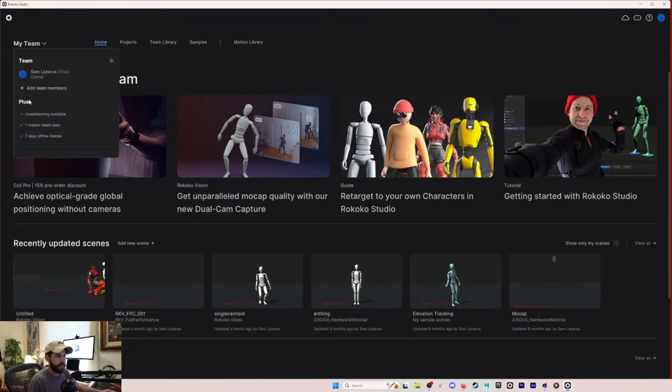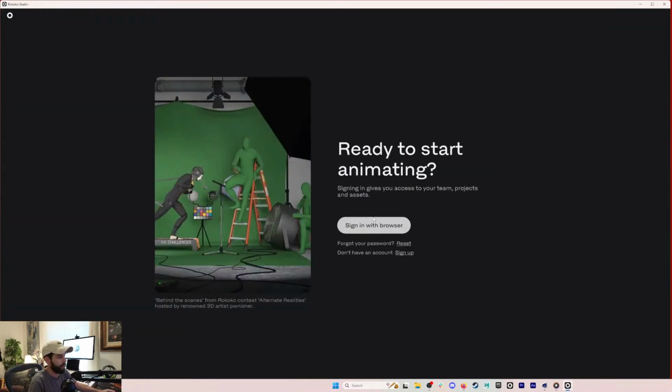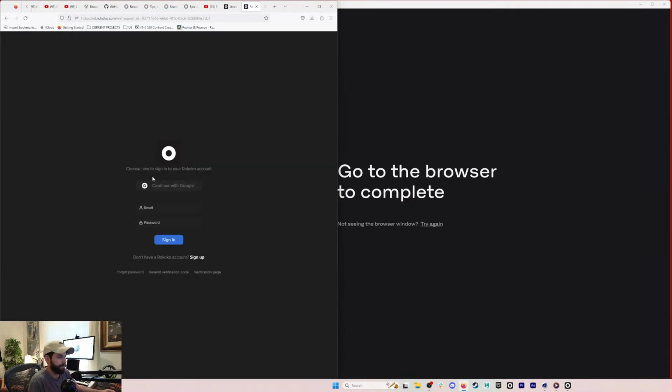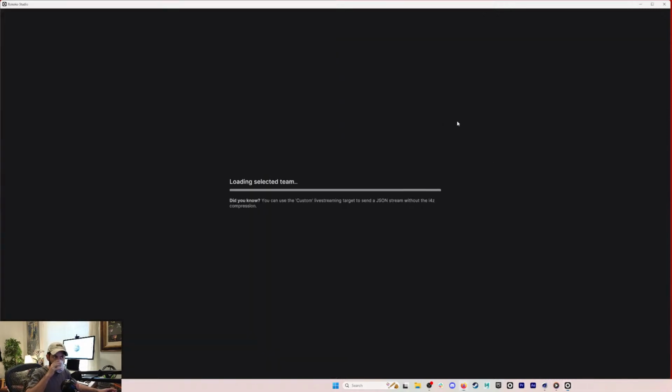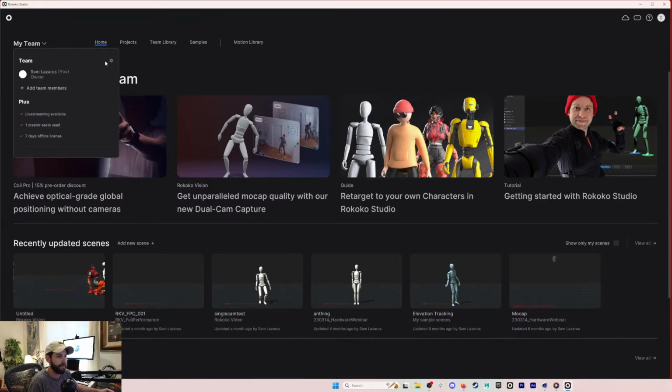And I'm logged into the wrong team. I have to be logged into the right thing. So on this, I'm logged into the wrong account. So we have to go and log into the same account that we were on when we were making that mocap. Sign in. It'll automatically log us into our Rokoko Studio, and I'm on the plus team, so we've got to switch teams.